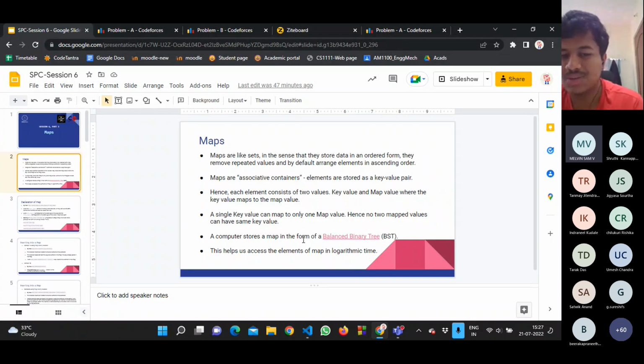Here the computer stores the map in the form of a balanced binary tree, similar to sets. This helps with search functions and all. The time complexity will be logarithmic, O of log n, because of this binary search tree.